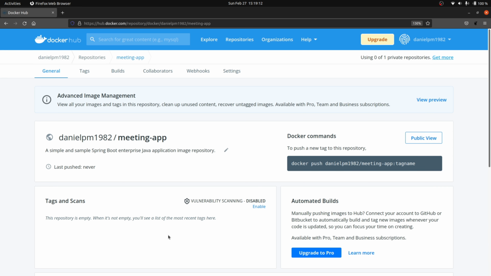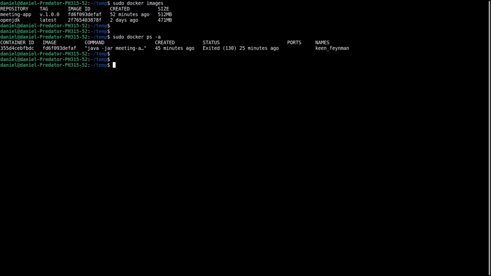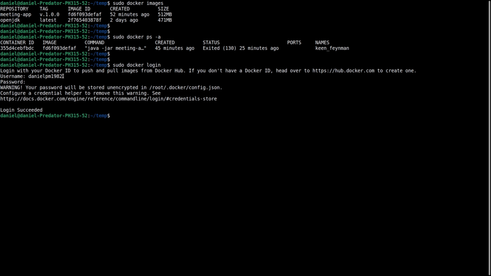Create. Now we have this repository that we can tag to the local image and later push the local image to the remote repository. So let me just copy this path. Now let's get back to the terminal. Okay, so here at the console, the first thing we gotta do is to log in to my Docker account. So sudo docker login. Okay, login succeeded.